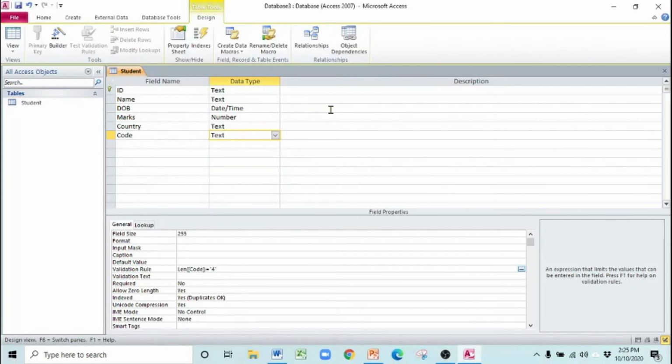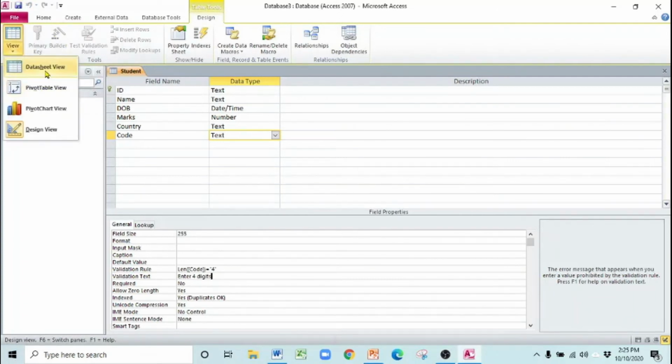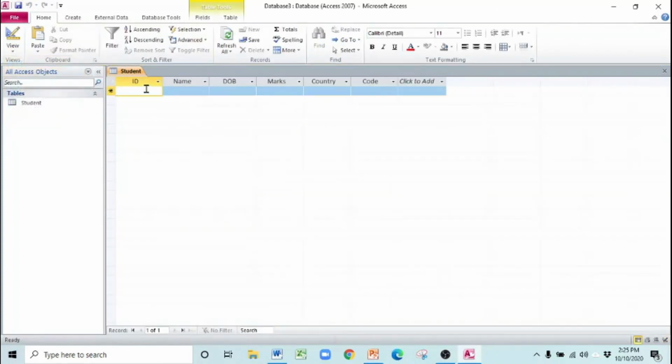Okay, so you can apply validation rule 4 characters. In the validation text you can write "Enter 4 digits". Save this. Now I am going to show it in the design view, in the datasheet view. Suppose this ID, what was our format? ABC 1 2 3. I cannot write 4 over here, or I am writing AB 1 2. It's not taking it. Why? Because the format is not correct. So I have to copy the format only which is restricted over here.